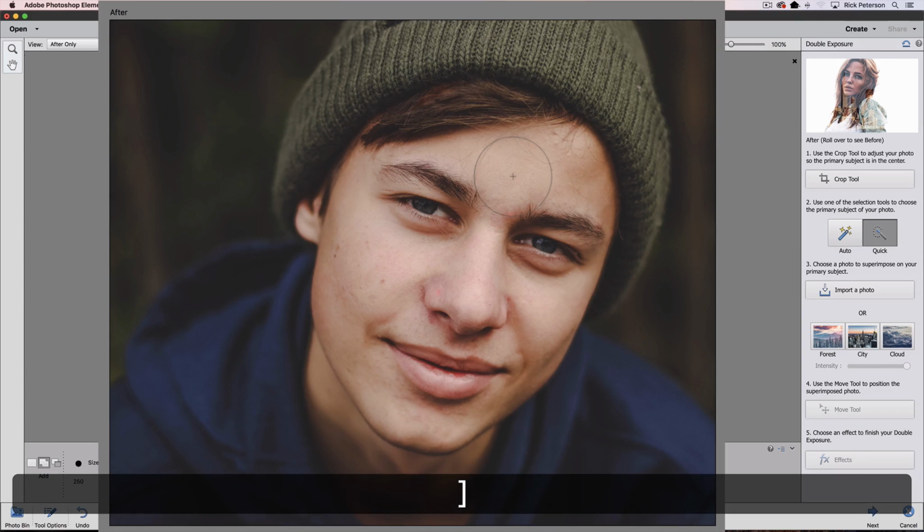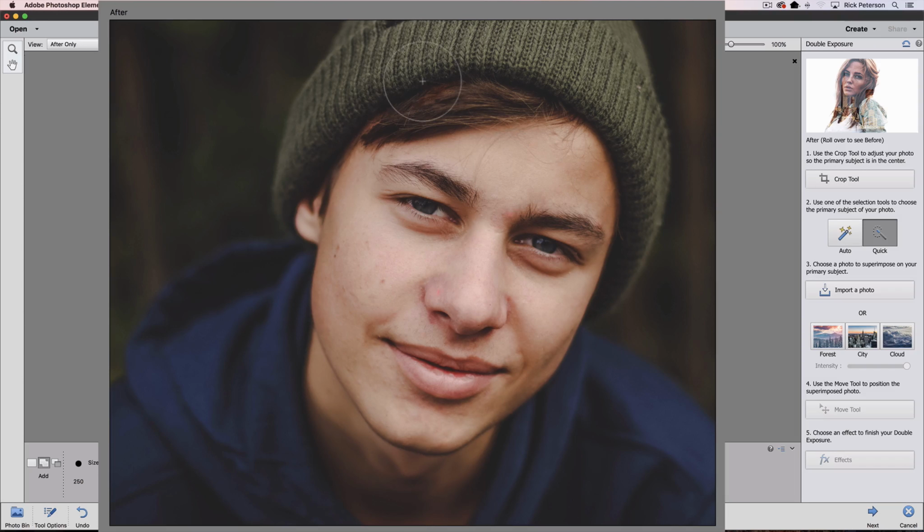But I'm going to make it about that big. And now I'm just going to go near the edge of his hat at the top there where it kind of meets the background and see if I can get a selection out of that. Well, you can see, hopefully you can see in the video that the selection included the background, this area in the upper left, which I do not want.